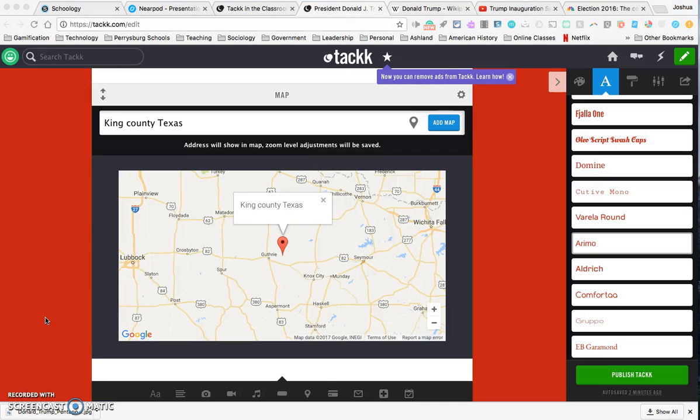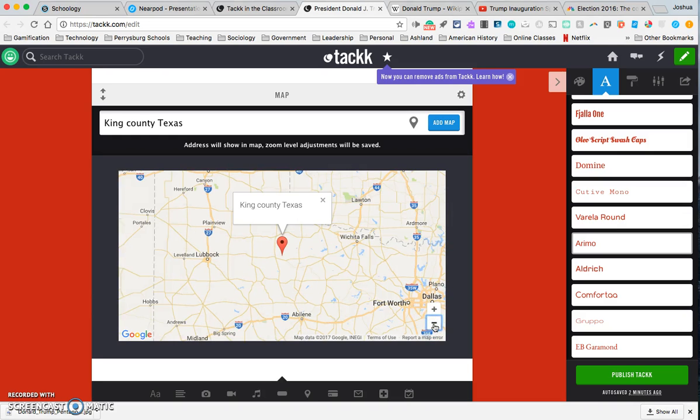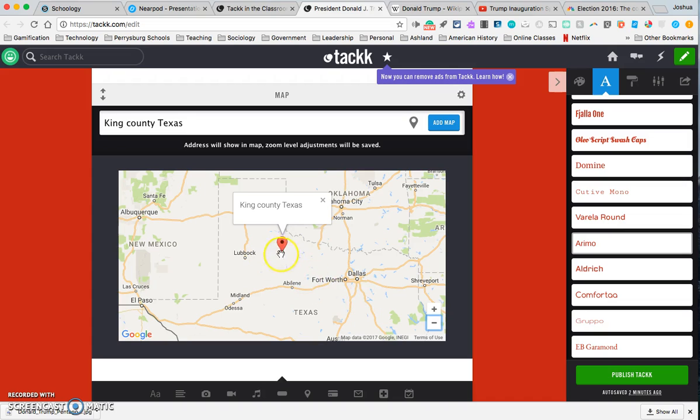So I looked up quickly that King County voted for Trump. 91% of people in that county voted for President Trump, and so you could use that as a way to engage your students, and maybe look at what about King County makes that a county that really would support President Trump in his election bid.